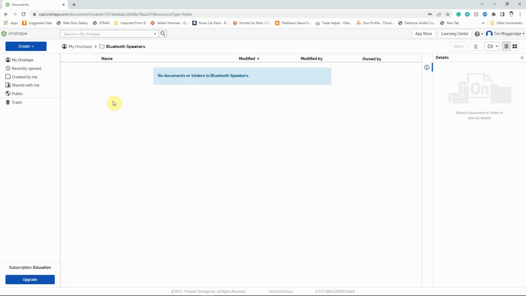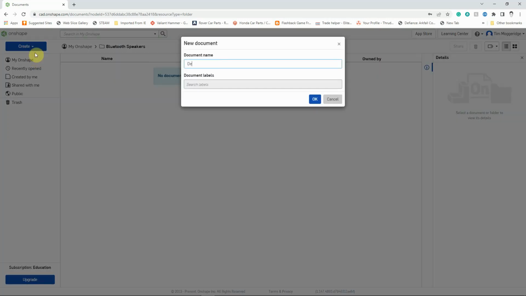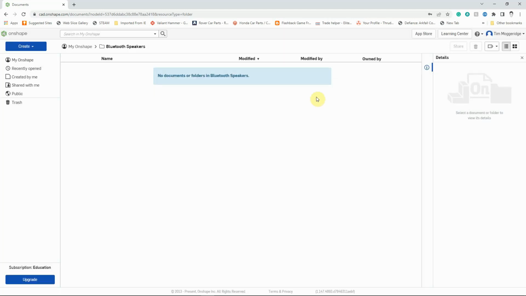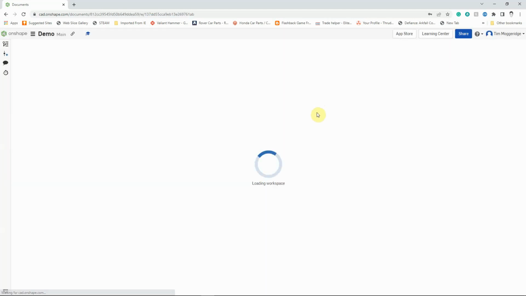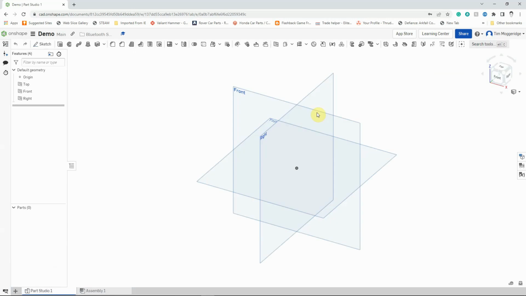Just for demonstrating the key features of the software, I'm going to create a demo file. So I'm going to call this document demo, click on OK, and you'll see then that as it updates, we go into the design screen. So you can see my file is called demo, and you can see that it's in the Bluetooth speaker folder.